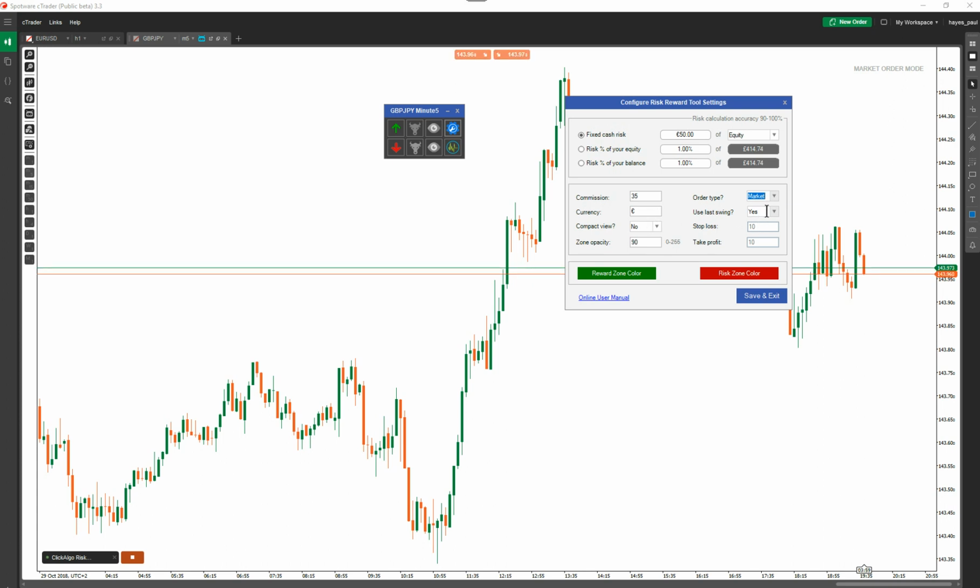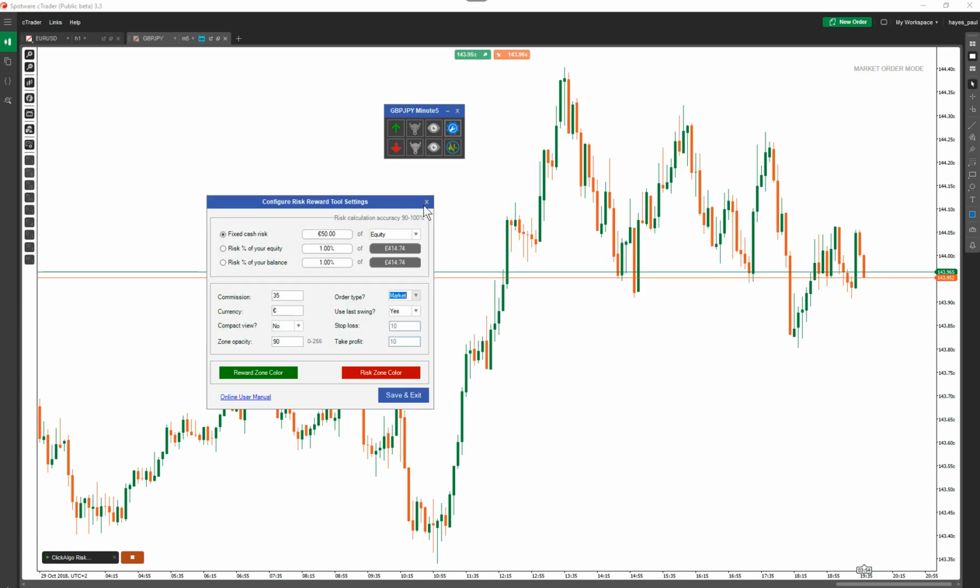Now you've got here use last swing. Now I'm going to show you this in a minute, but what it means is that when you open up a risk and reward tool, it will automatically calculate the last swing high and low prices for that time frame. I'll show you it in a minute. If you select no, it defaults to stop losses. So you can set your own stop losses when you open up the chart view.